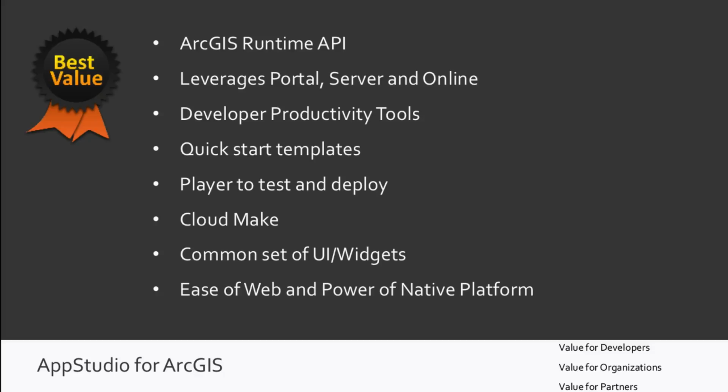To top all of this off, we also offer a cloud-based build as a service.